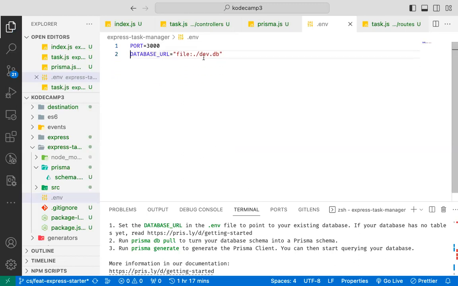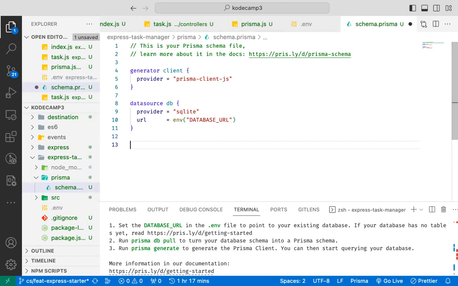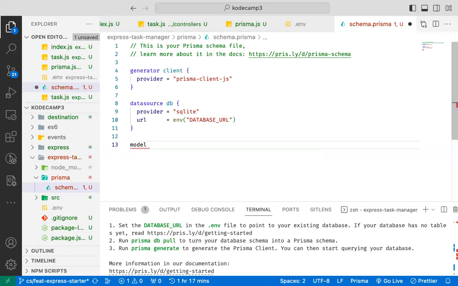Like so, we have our port and then we have our database URL, which is file dev.db. You cannot see it yet, but if we execute our Prisma, we'll be able to see the database file. Now, the first thing we're going to do is write a schema for our task. This is called modeling. We'll model our task. We'll do something like model Task.